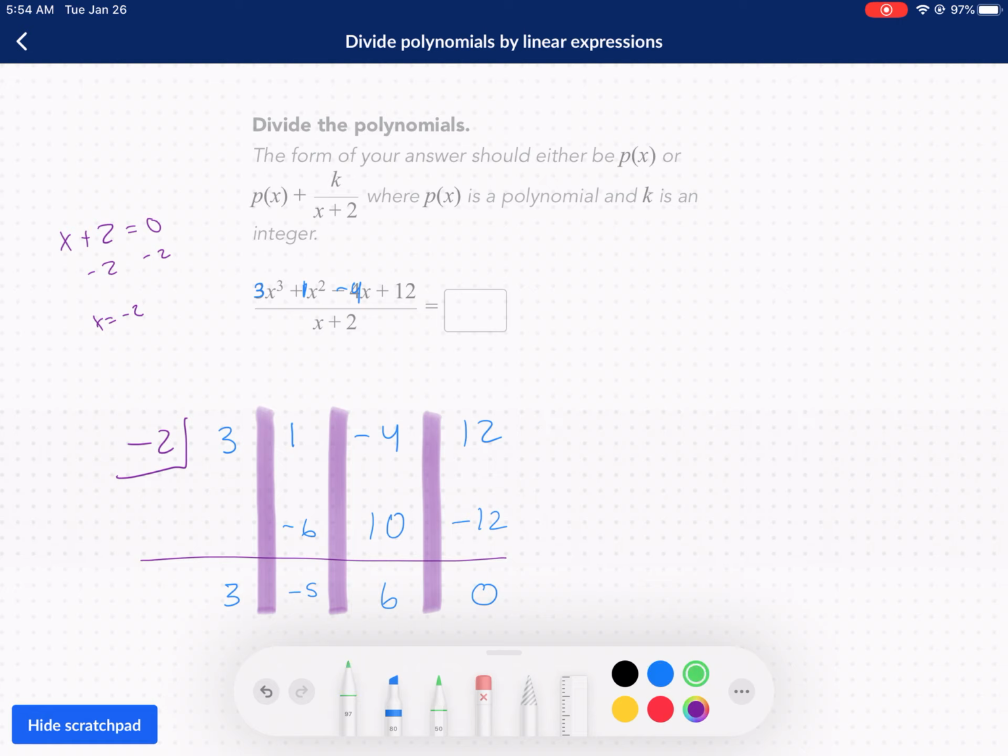All right, now we're going to rewrite our coefficients. So we have 3, negative 5, and 6. Now we're reducing each one of the x's by a degree. So this first one went from x cubed to x squared. Second one, x squared to x. Next one, x to just a constant. That's a positive 6. We're keeping the signs of this one at the bottom. We're not looking at the signs at the top, okay?